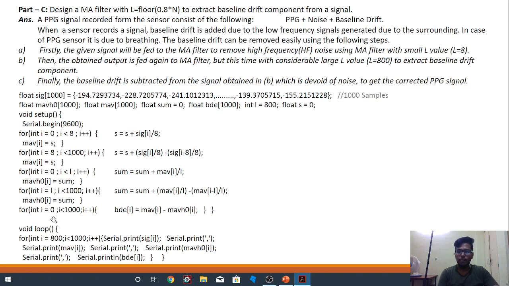Now what we have to do is extract the corrected PPG signal, which is stored in the BDE variable. So we do this by assigning BDE[i] equal to MAV[i] minus MAVH0[i]. So this MAV[i] consists of the PPG signal plus the baseline drift, and this MAVH0 is the baseline drift. So now BDE[i] consists of the corrected PPG signal.